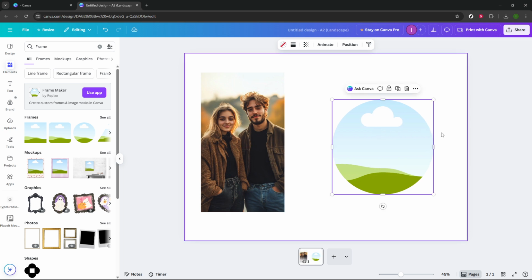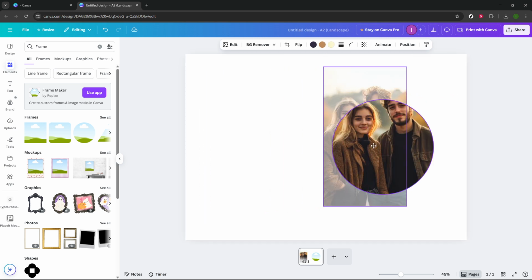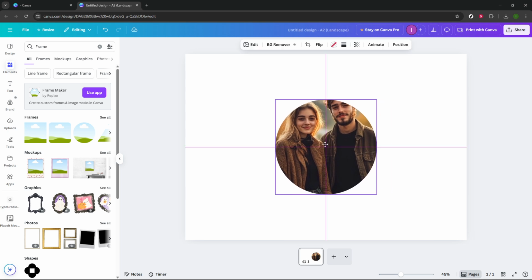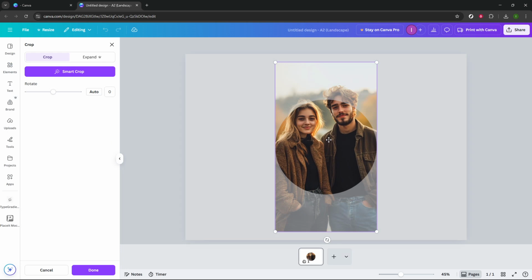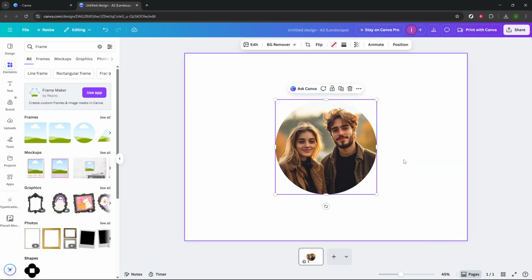Now comes the fun part: integrating your image. Simply click and drag the image you want to fit into this frame and drop it on top. Canva's intuitive design will snap the image into the frame. After placing your image, you might want to make some adjustments to ensure it's perfectly centered or scaled to your liking. Click on the image and use the adjust handles to reposition it within the frame. It's easy to get it just right, so play around a bit until you're satisfied.